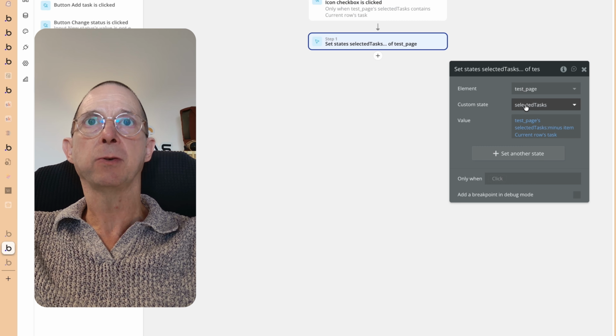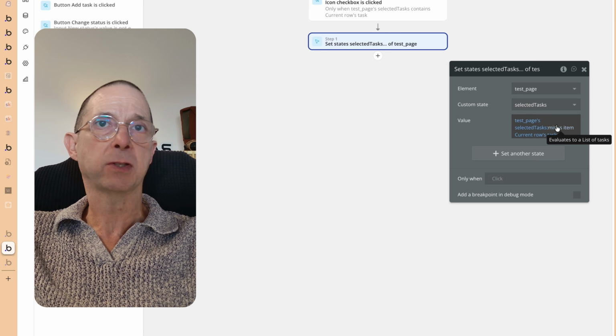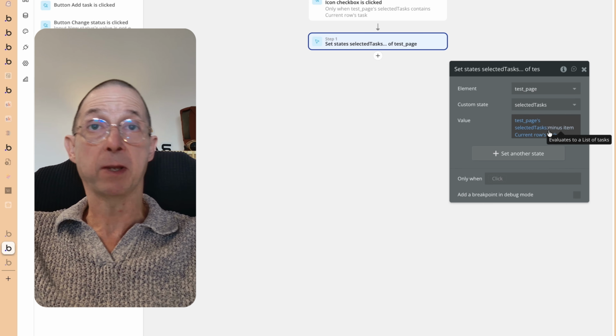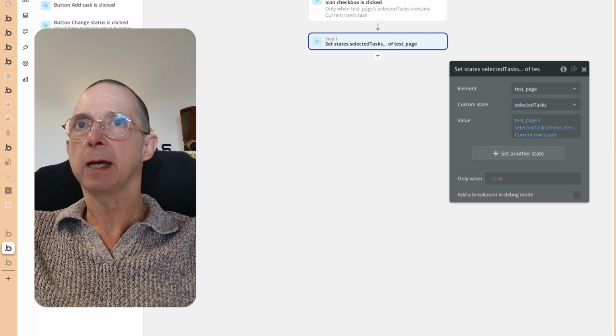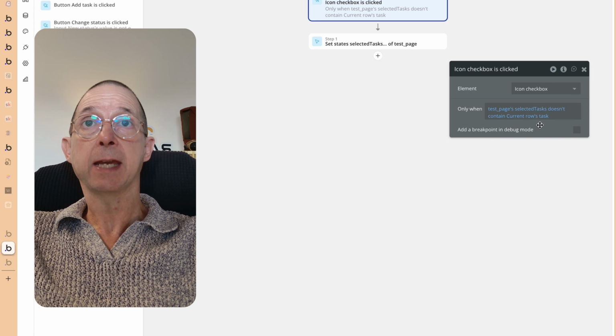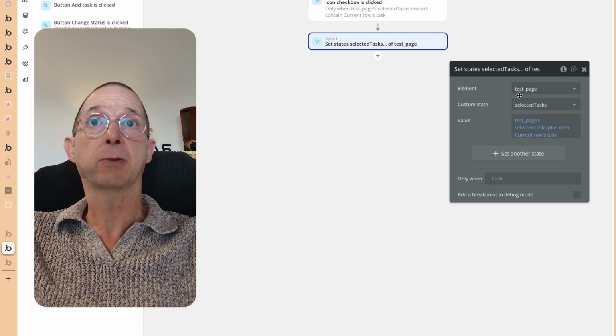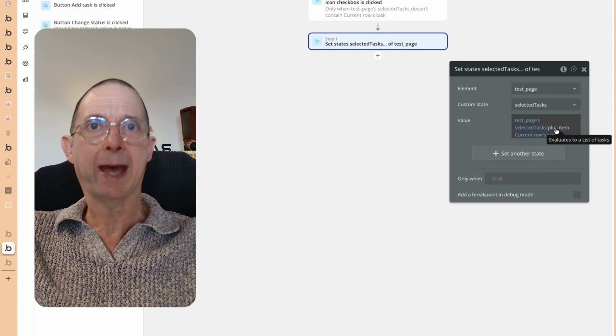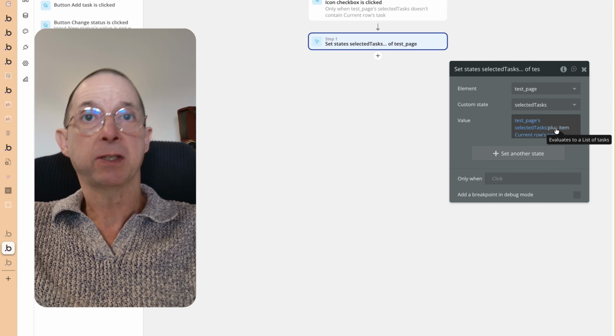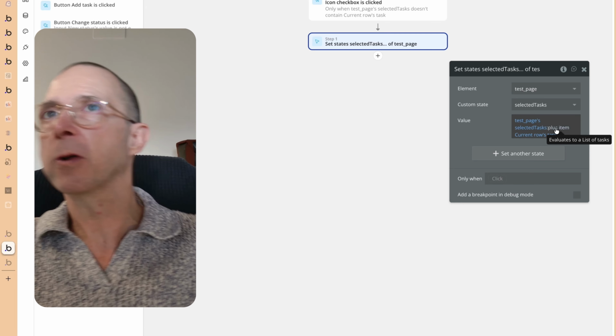And all that's going to do is it's going to take it and subtract that row from it. It's going to get rid of it. And the other one is if it doesn't contain it, then what it's going to do is it's going to use plus item to add it into the list. So very simple little workflow there, back and forth.